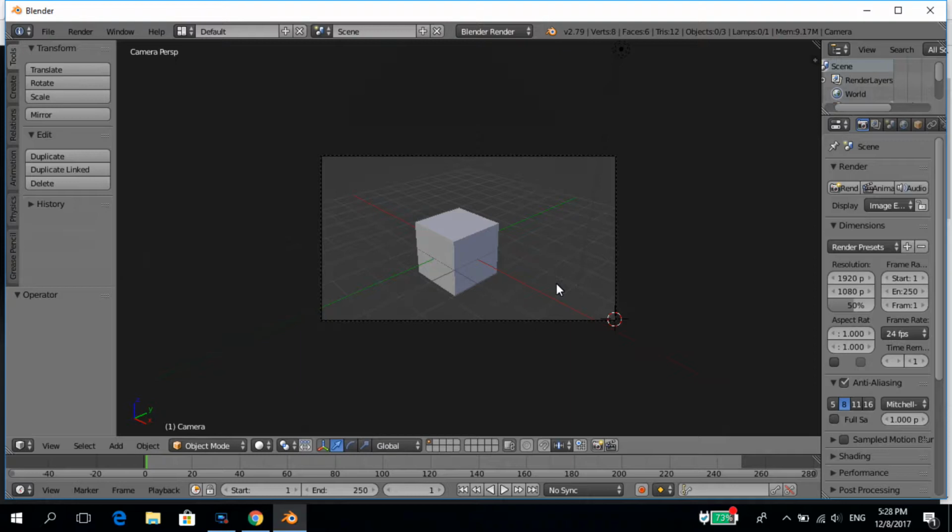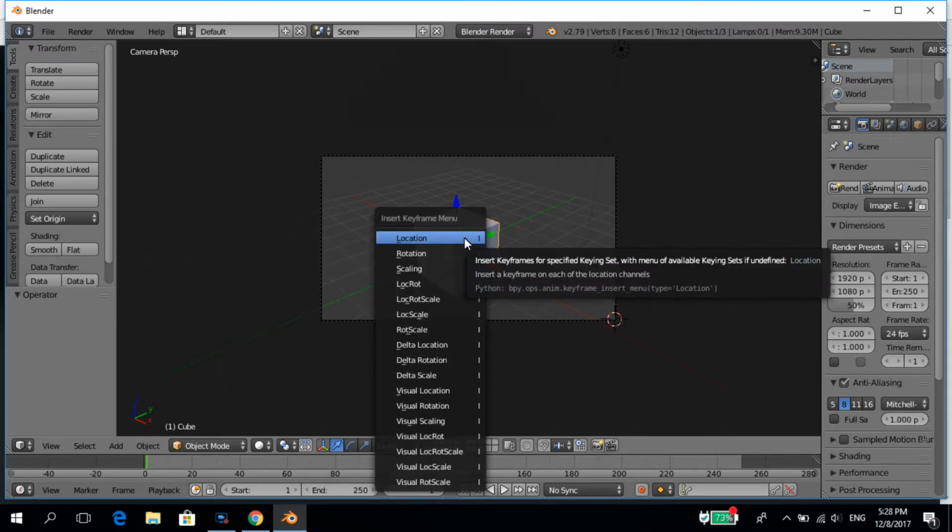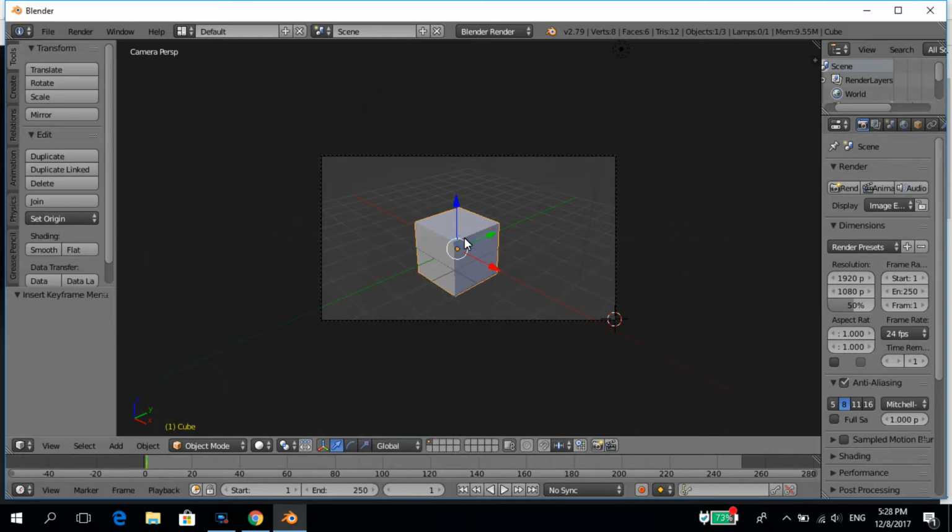So let's say we want to make the cube move along the x-axis, so in here the red axis. We have to do that by first right-clicking with our mouse on this cube, then clicking I. This basically inserts a keyframe at this time, and we insert the location keyframe. That is because we will change later the location of the cube. Okay, so now we have the first keyframe.